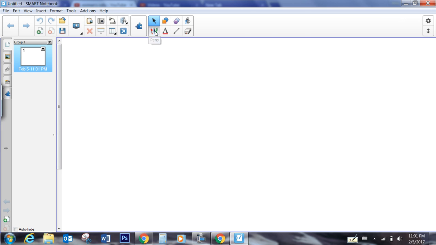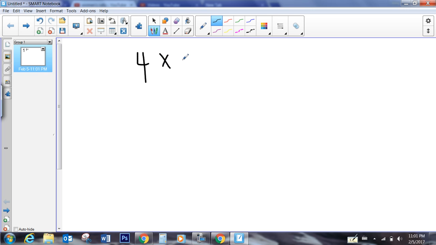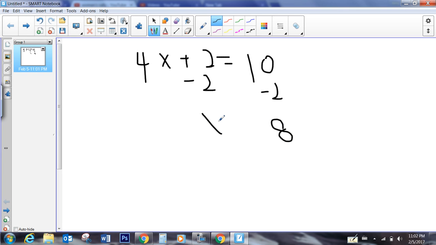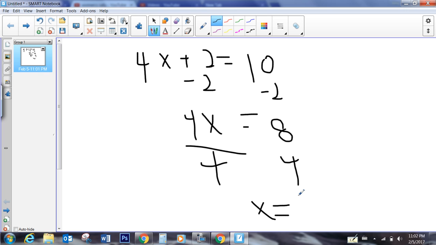And then what I'm going to do is maybe write a lesson for x plus 2 equals 10. Okay, so now I'm going to go through and show how to solve this problem. Minus 2, so that's now 8. 4x. I'm not very good with the pen, as you can see. And then divided by 4. 4. And x equals 2. All right. So I hope the math people are happy with that one.